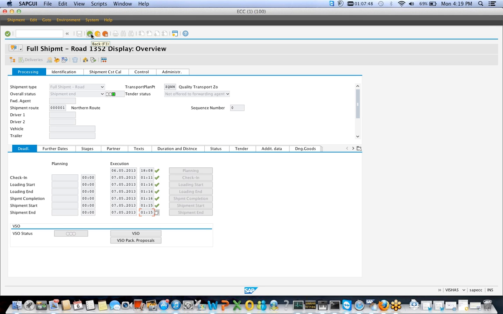So this is the complete cycle for the outbound, which is automated from ECC to EWM.